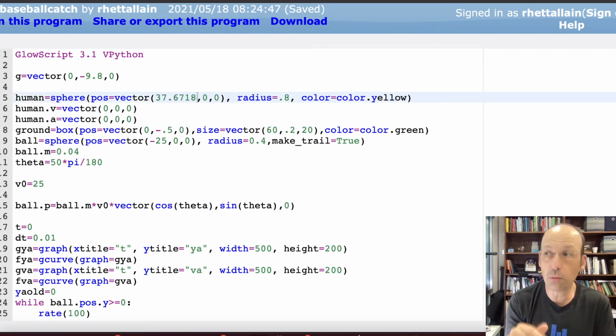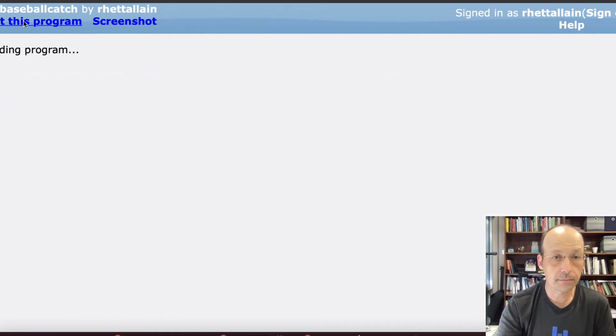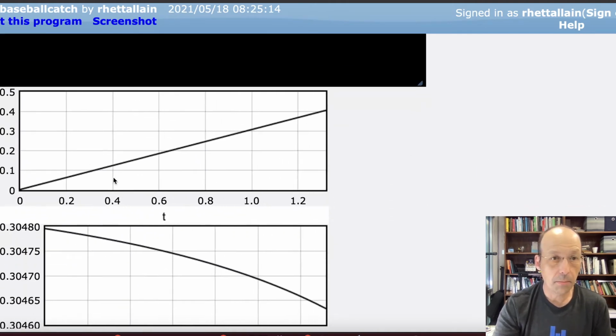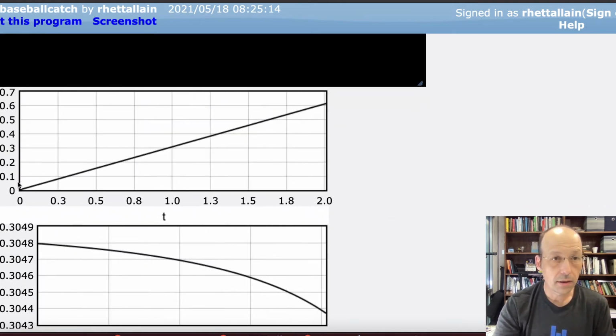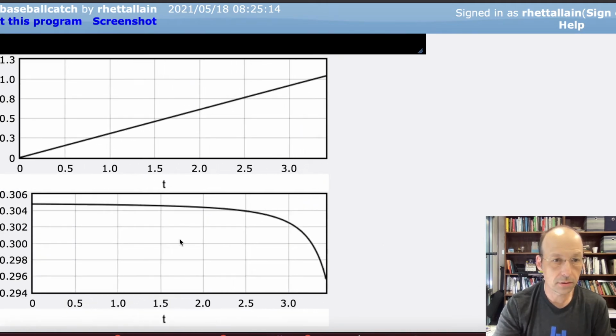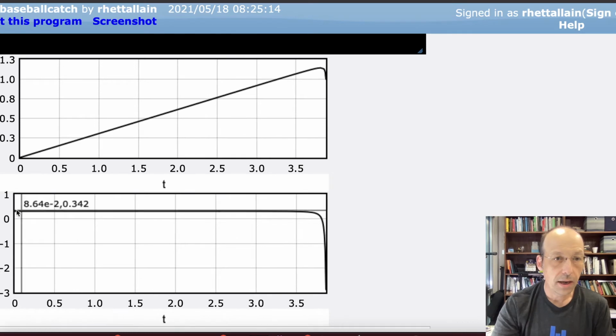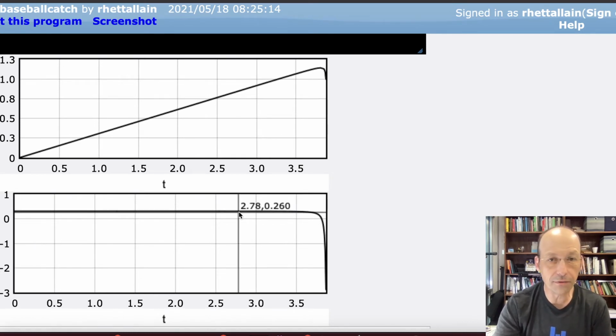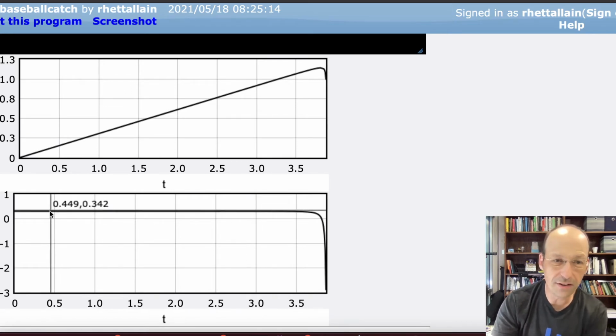Now let's watch what happens to these two curves. Okay, so it's going to hit, and I'll show you that in a second. But now, that is decreasing. Well, it's not decreasing much. Yeah, so I'm pretty happy with this. This is a fairly constant velocity, right? It hardly changed at all.